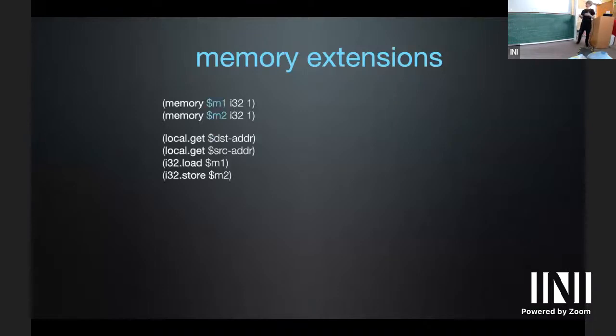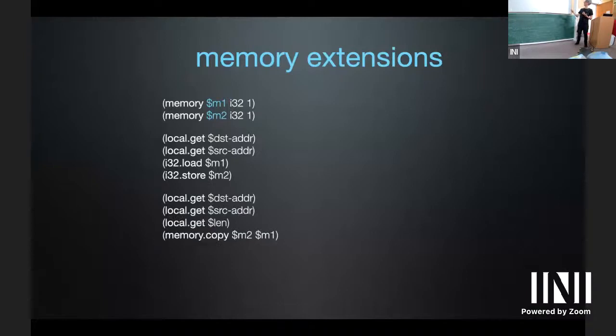So here's a simple code example with two memories. The additional thing here now is declaring the index type. This would be plain old i32 for the memories, and previously that was just implicit. Now you can actually write it down. Then you can have loads from one memory and store to another memory, so you can have a memory copy. Nothing as you would expect.